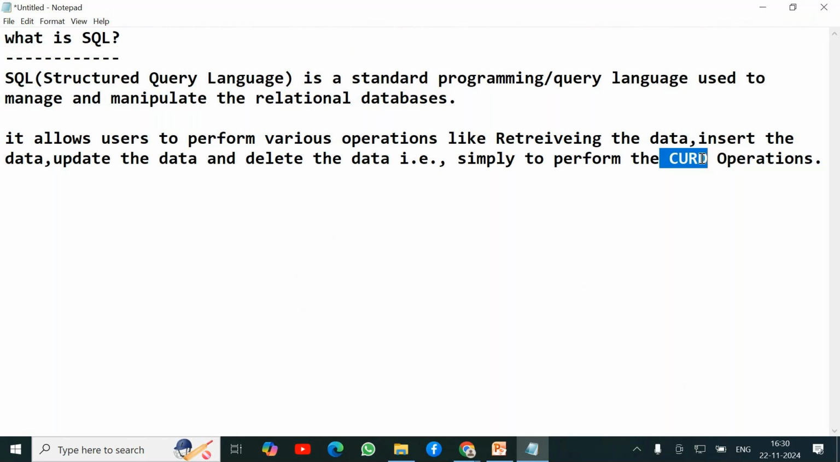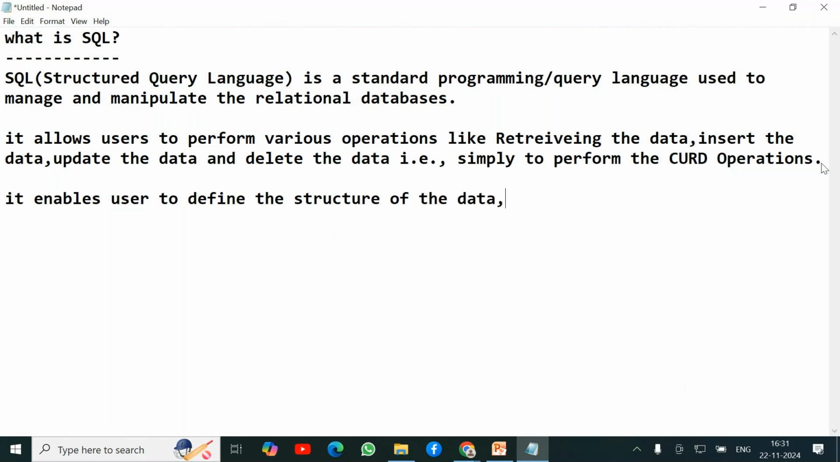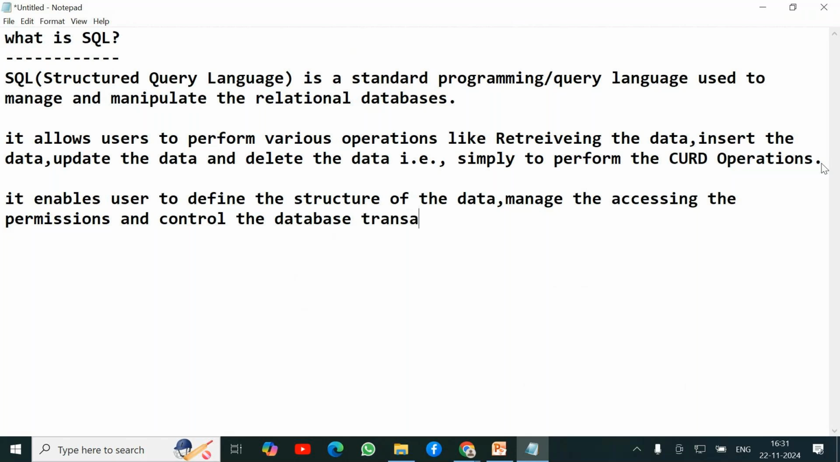Next, SQL also enables users to define the structure of the data, manage the access permissions, and control the database transactions.